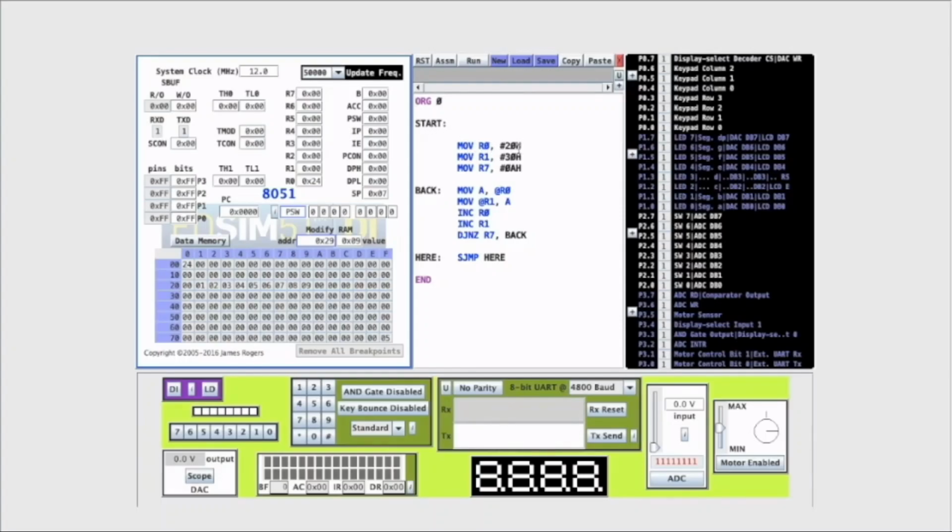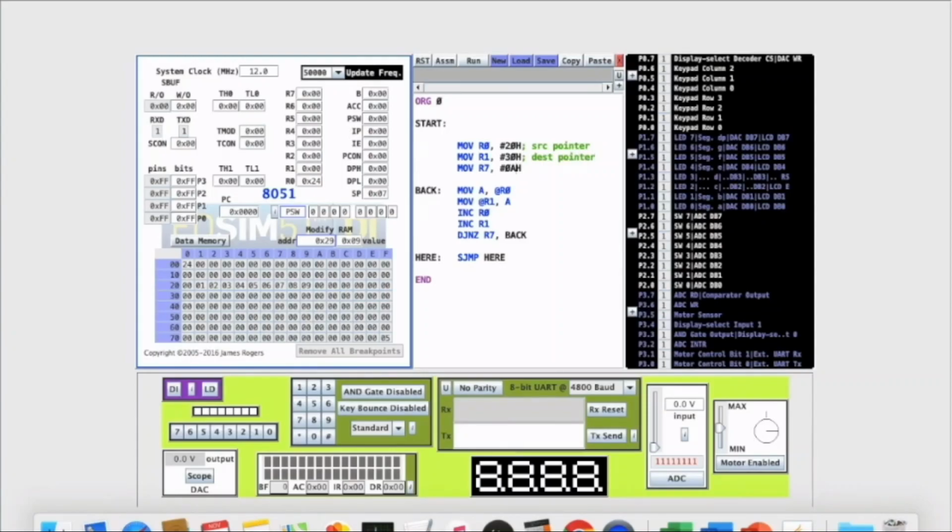Start, move R0, #20, etc. Come on, give me the comments. Instead of me writing the program, I thought if I write the comments with you, that'll actually make more sense because it'll help you build logic. So R0 is your source pointer. R1 is your destination pointer. And R7, 10 is your count of 10.